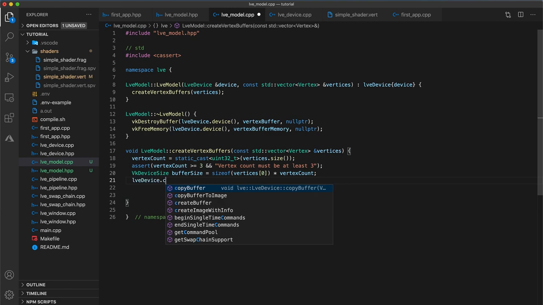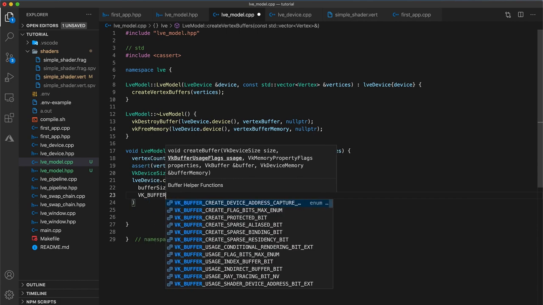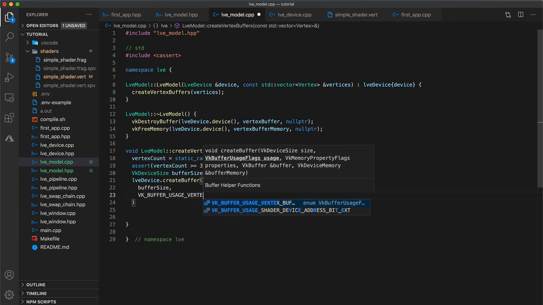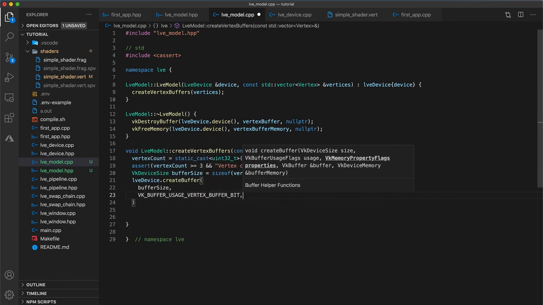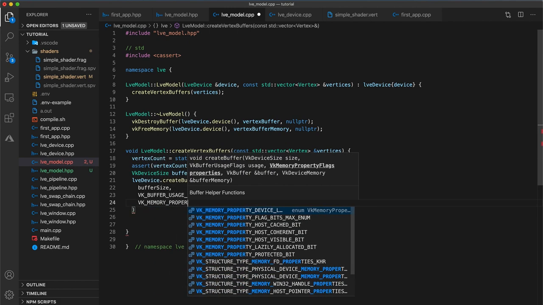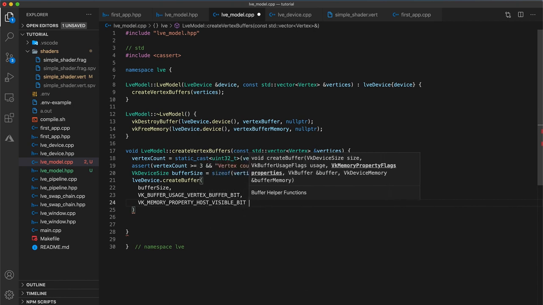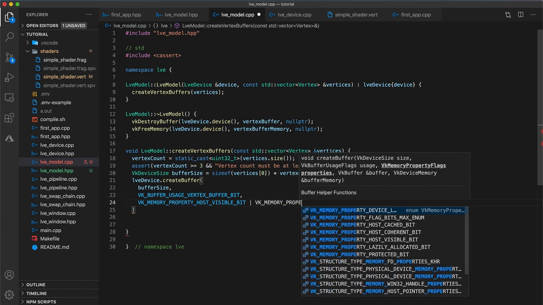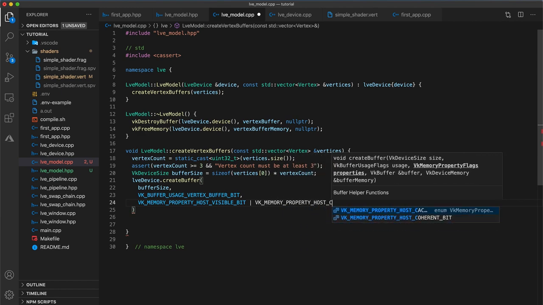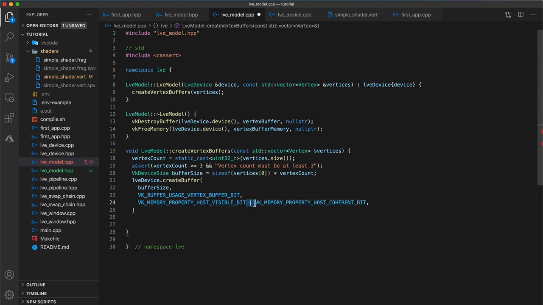Okay, so back in our createVertexBuffers function, we have our buffer size, so now call lvedevice.createBuffer. The first argument is the buffer size, then next we have vkBufferUsageVertexBufferBit. This just tells our device that we want to create a buffer that is going to be used to hold vertex input data. Following that, we need to specify our memory properties with vkMemoryPropertyHostVisibleBit and vkMemoryPropertyHostCoherentBit. So make sure to use the bitwise OR operator here, which combines the bit flags together.